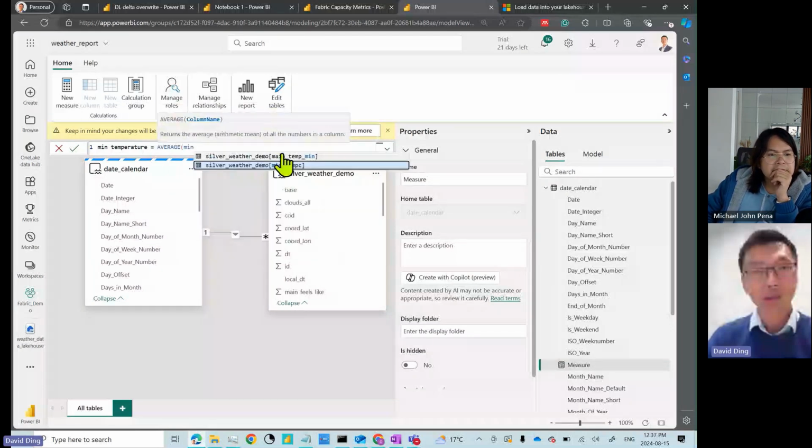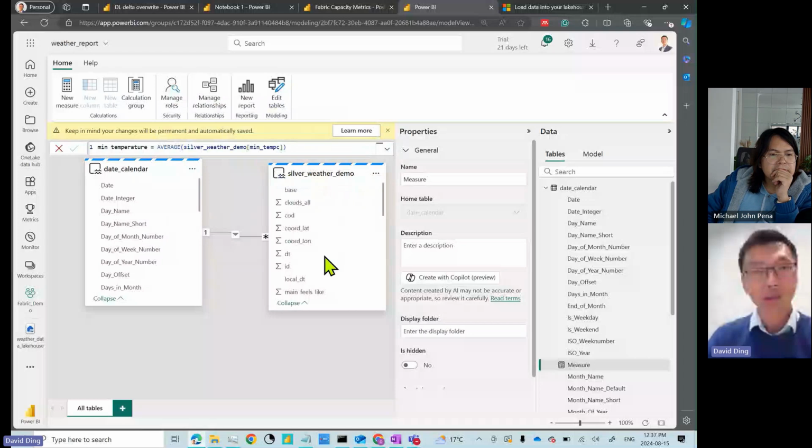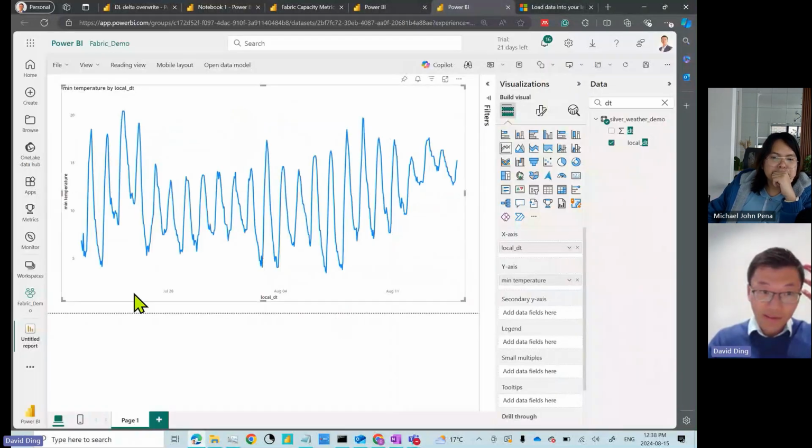This one here. Okay, so that's my measure. And from here, I can create a new report. It's okay, but we can see how the minimum temperature is changing based on the measure that I've just created. So from here, I can just continue with my Power BI report development.